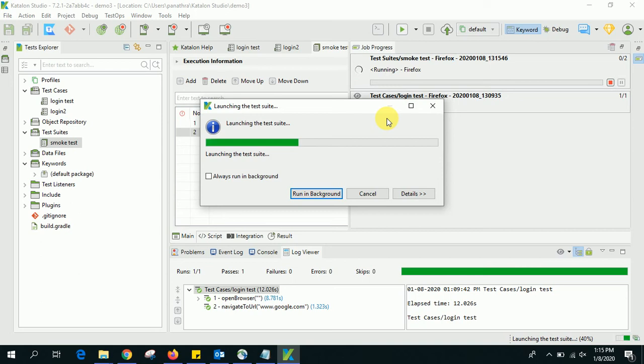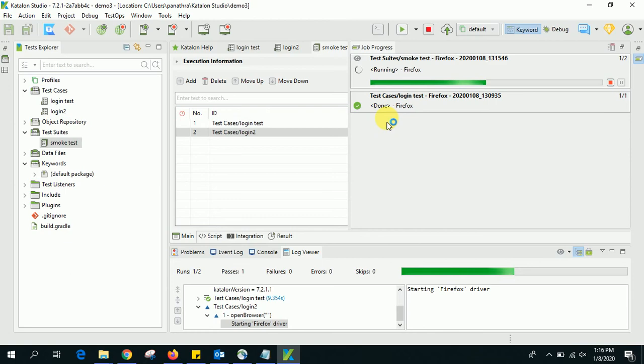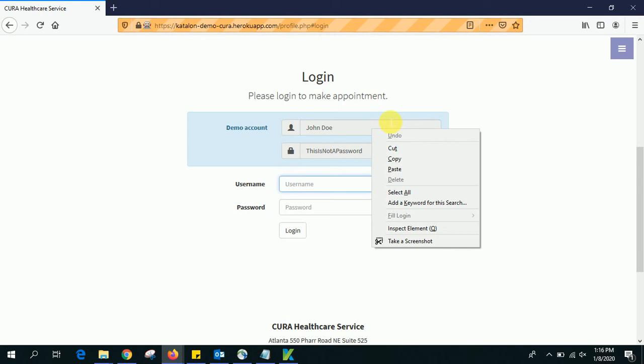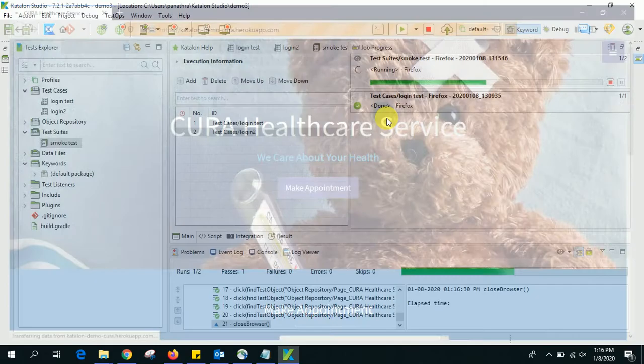Let's see how it goes. We have two test cases, login test and login. One is just to open Google, the first test case is passed. The second one is where we opened a website where we booked some healthcare related appointment. Yeah, this is the one. Okay, now let's see, we selected that. Yeah, two test cases are passed.